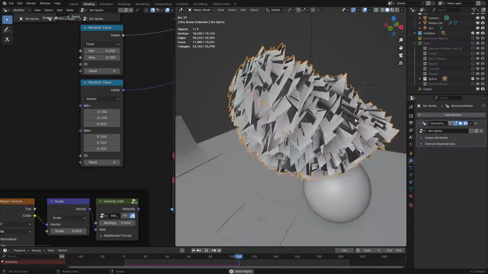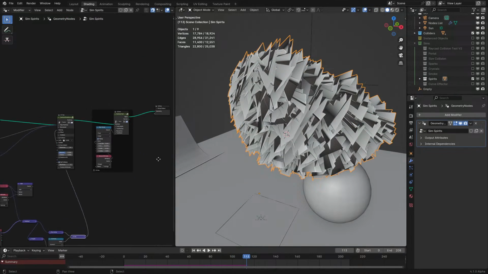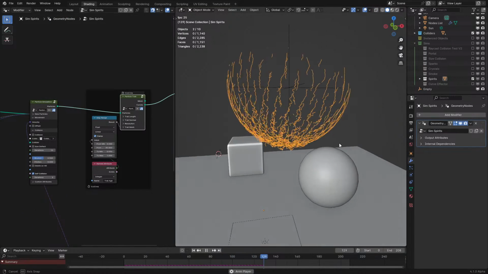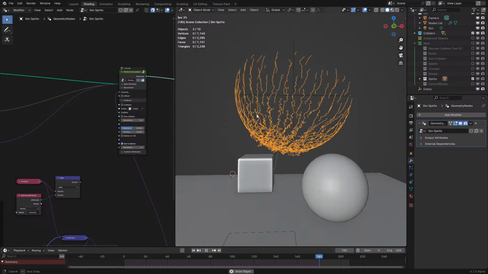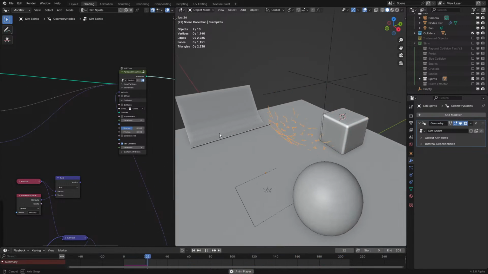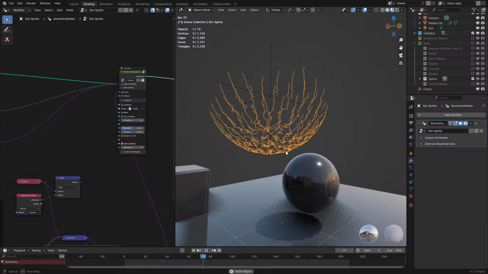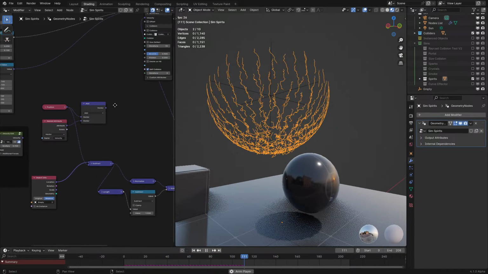Actually, why are the particles moving? Which, by the way, I should probably just look at the trails. Yeah, why are they moving? Because they kind of shouldn't. At least, not like that.